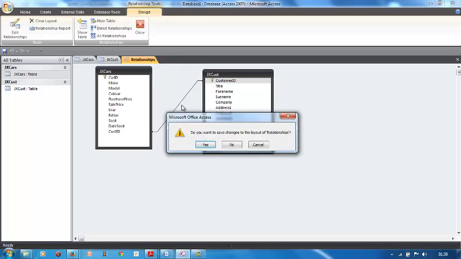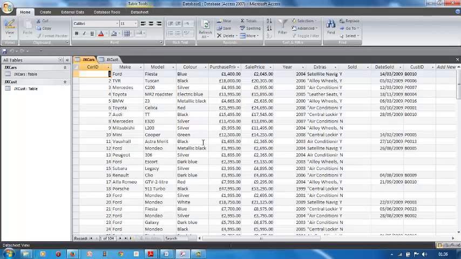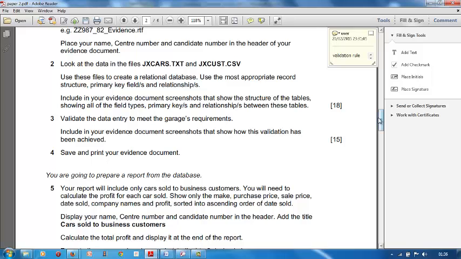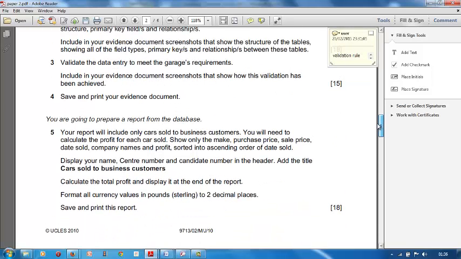Close it. You want to save it? Yes. Okay. And we've done our relational database. Now the rest is quite easy. I'm going to do another video on that.